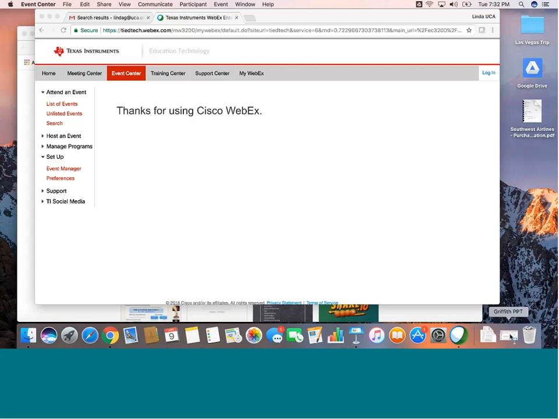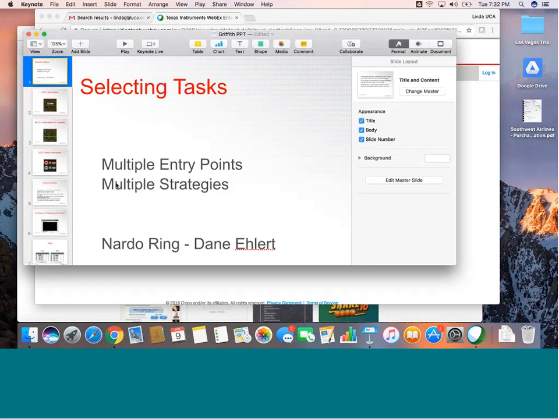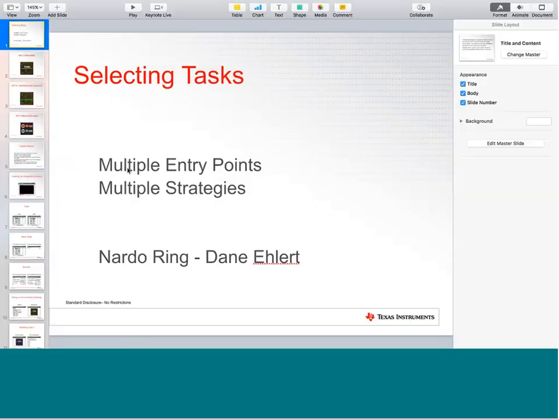Okay. So when we started, Kyle was showing us those principles of mathematics teaching, and he talked about selecting tasks. Two of the things said that we needed multiple entry points and we need multiple strategies. So another example that I thought we might take a few minutes to look at is the task called the Nardo ring, and I think Dane Ecklert was the first one I saw doing this.